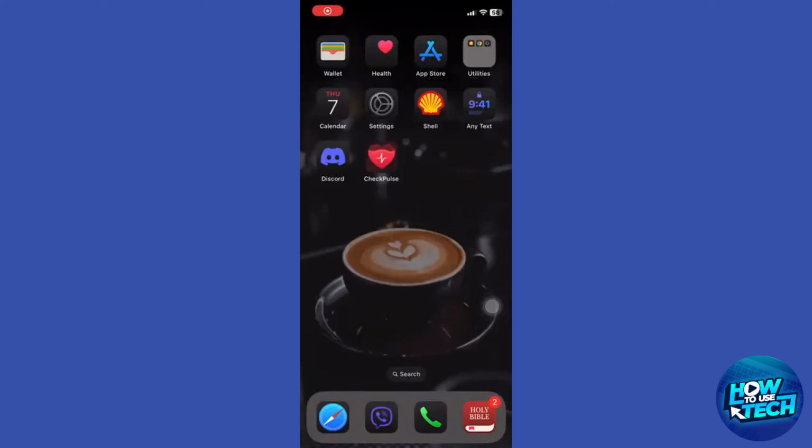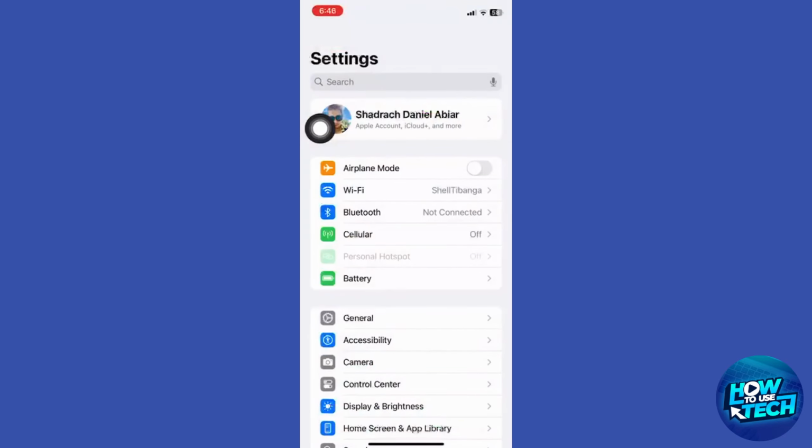Hello everyone, today I will show you how to check spelling on iPhone, and here's how it is done. Start by locating and opening the Settings app on your iPhone. It is usually represented by a gray icon with gears, typically found on the home screen.